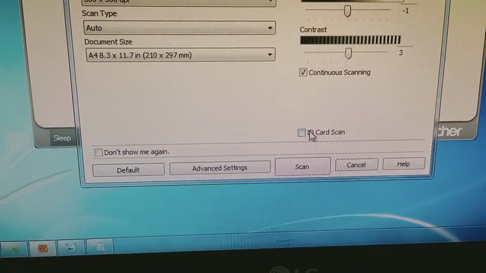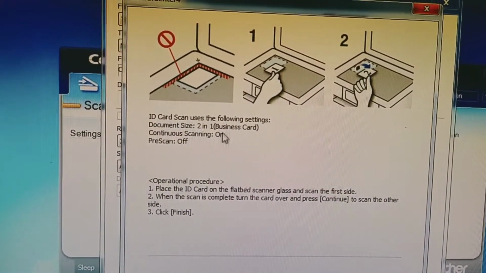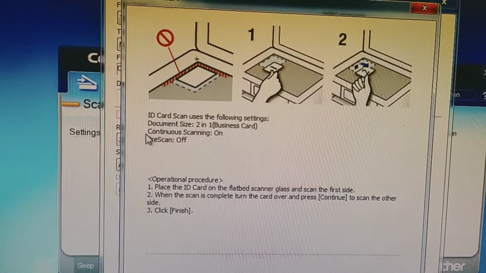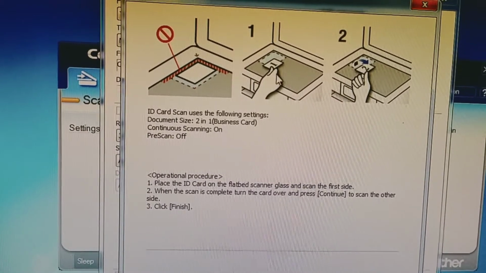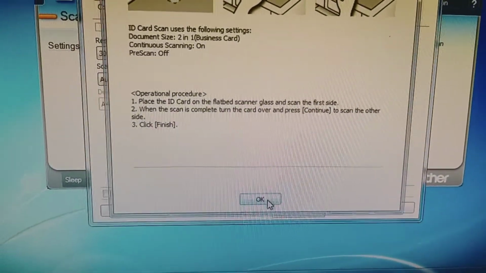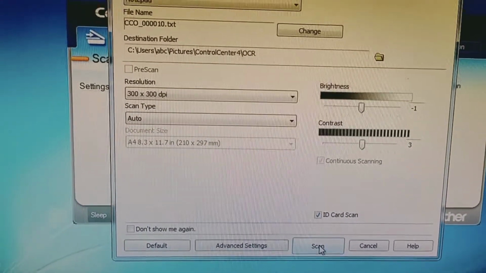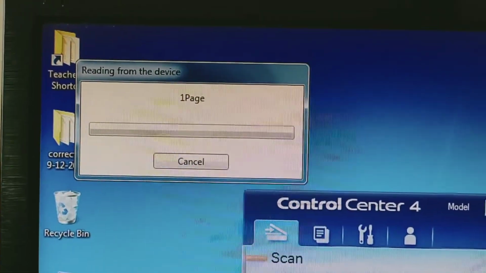Next is the ID card scan. If I click on it, this is showing how to put the ID card on the scanner. Document size is 2-in-1 business card. After the first scan, turn the card for the next scan. Now let's scan this document. Here is the button, you have to press it. The printer scanner is working, it's scanning.